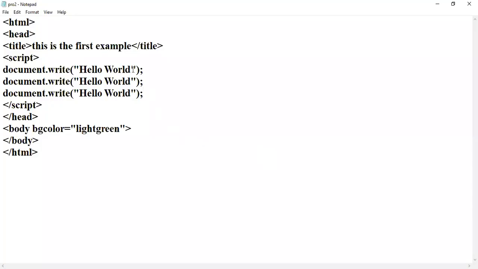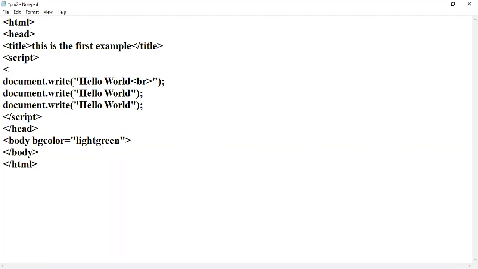Now here I will write br, for break. br stands for break. I cannot write the br tag directly inside the script tag here. It will not work. I will show that also. I will save this program.